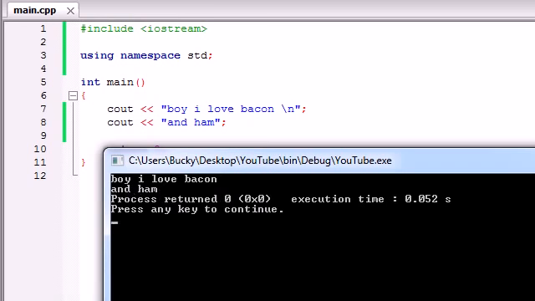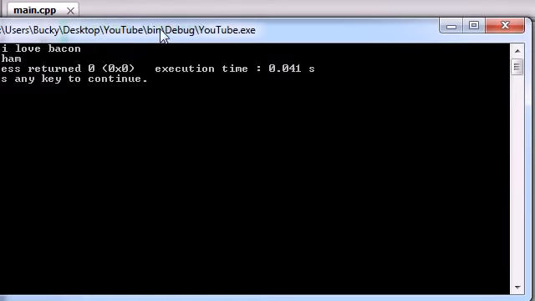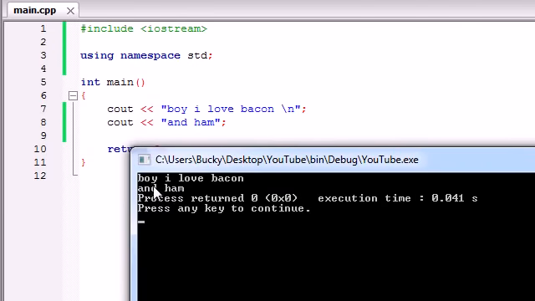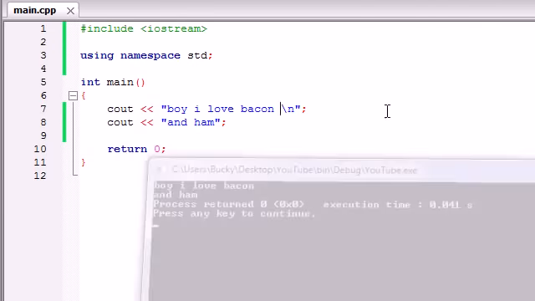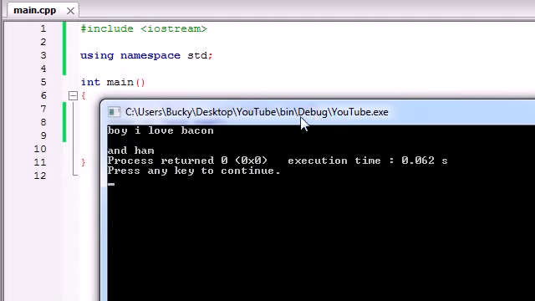So again, like I said, whenever you want to print text out on a new line, you have to be very specific with C++ and tell it exactly what to do. And you can do this either using endl or the \n that goes inside the quotation marks. So aside from this, you might be thinking, alright, I printed this out and I got this on the next line, but what if I wanted a blank line in between these two? Well, all you would have to do is write another \n, and then when you go ahead and build and run this, it will say, alright, boy I love bacon, new line, and then it printed out and ham. Simple enough. Pretty cool, huh?